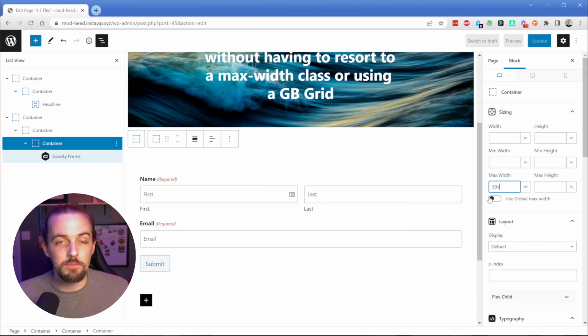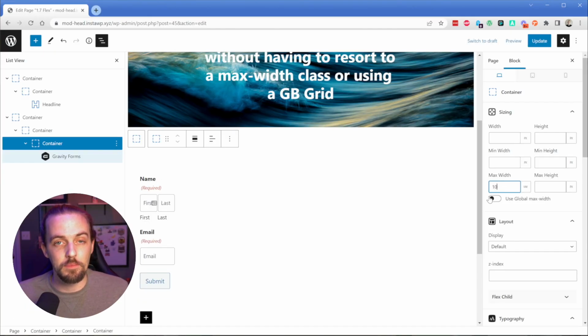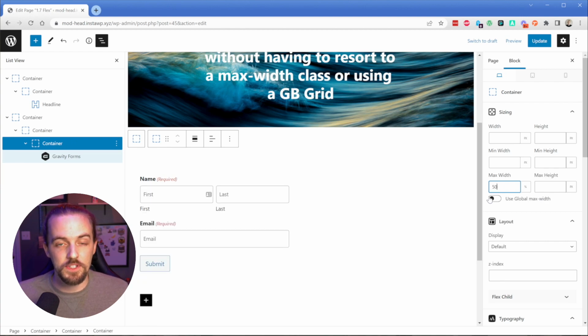You might have already noticed that as I type in units, it's automatically selecting those for me now, which is great. So instead of me having to type 100 and click the percentage option, now I can just type 100% on my keyboard and the unit is automatically selected for me.